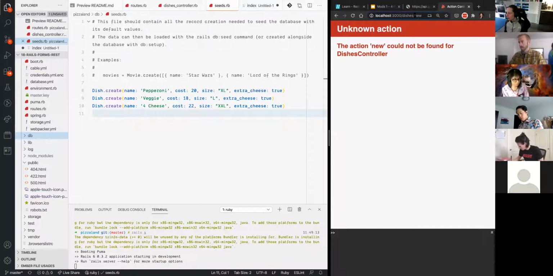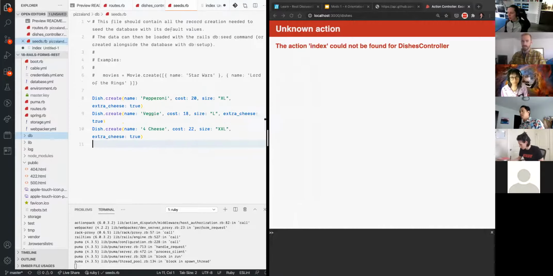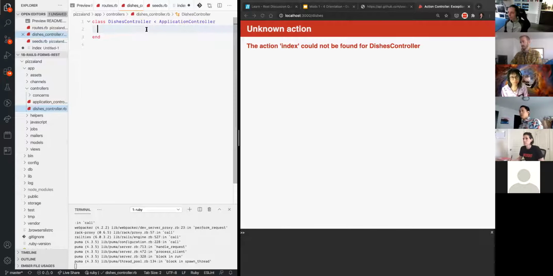And then let's start with our index action. If we wanted to see all dishes, we would have to jump, we already figured out the route. If you remember, you could actually follow this. Let's see if I can find it right here.